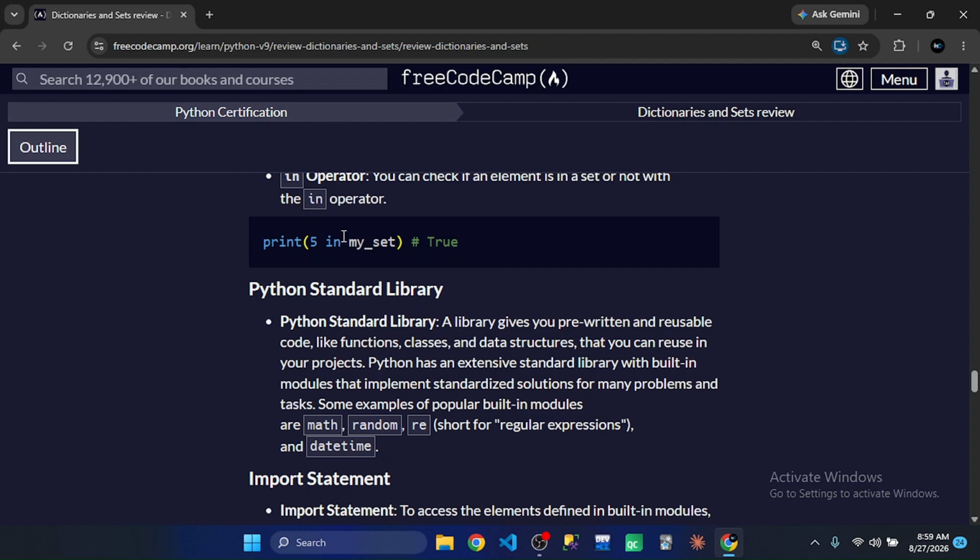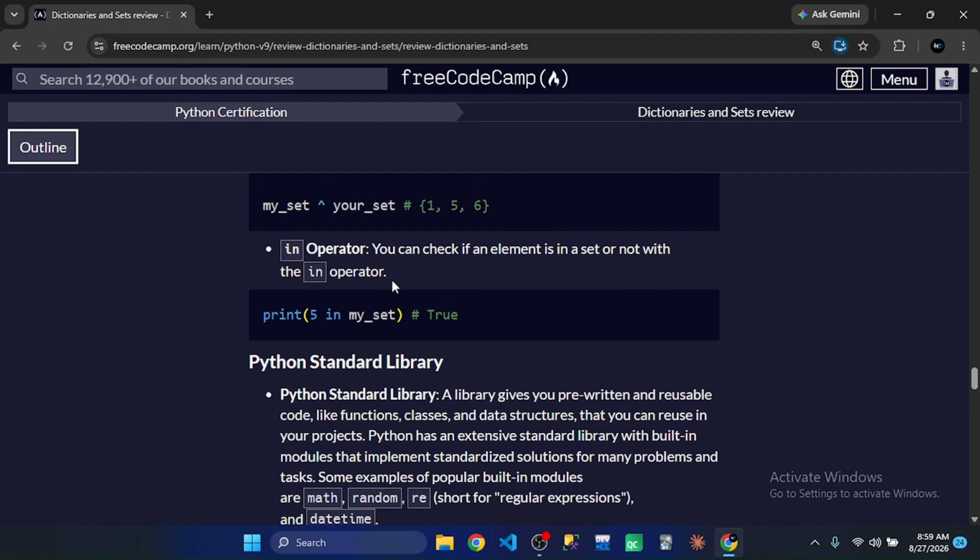And the in operator just checks and returns a boolean value for the availability of an element in a set.